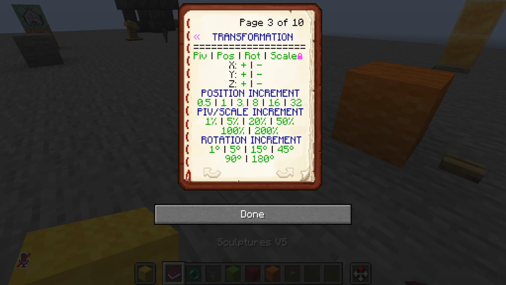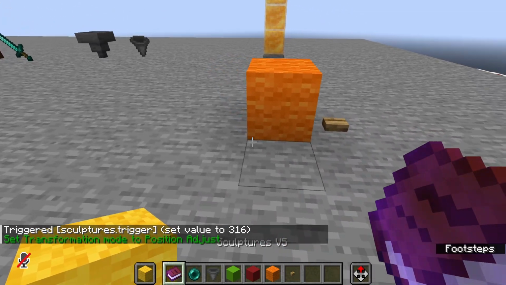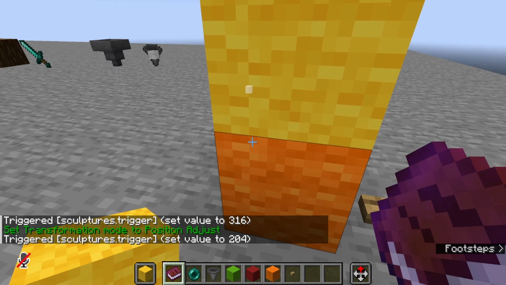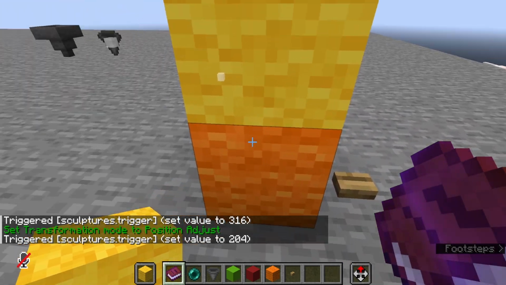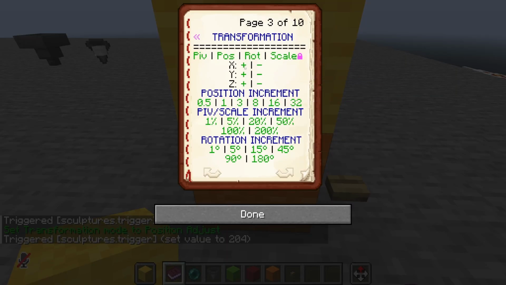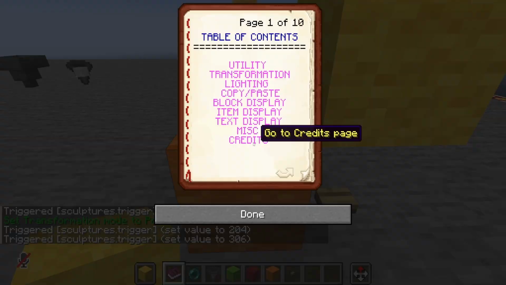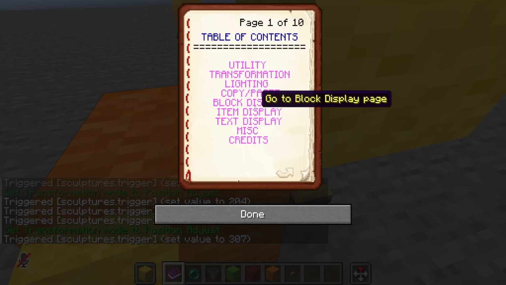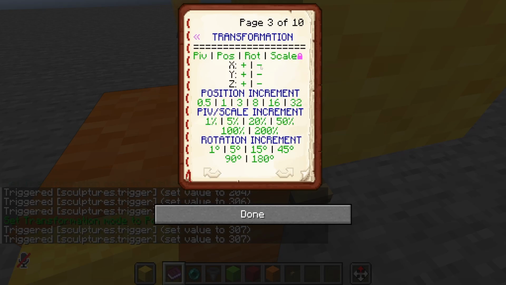Below that, we have a series of position increments. Selecting a position increment will change how far a display moves when you adjust its position. These increments are based on the pixels of a full block in Minecraft, which is 16 pixels wide. So selecting 16 will allow you to move a display 1 full block in a given direction, versus 0.5 will allow you to move a display half a pixel in a given direction.